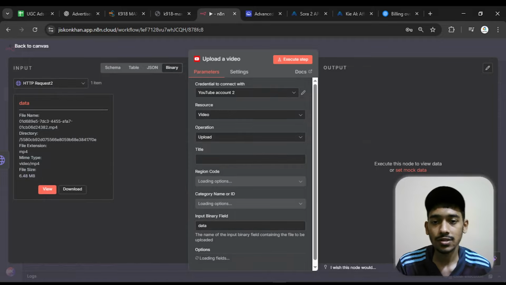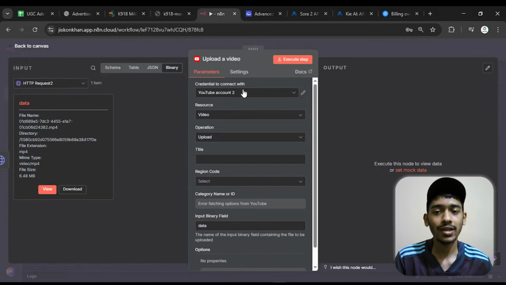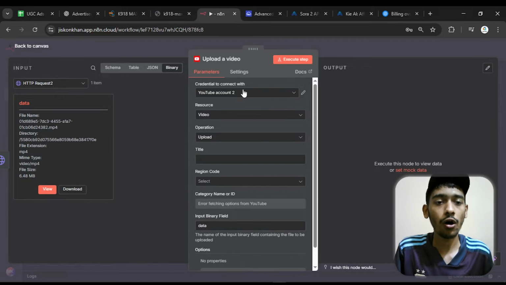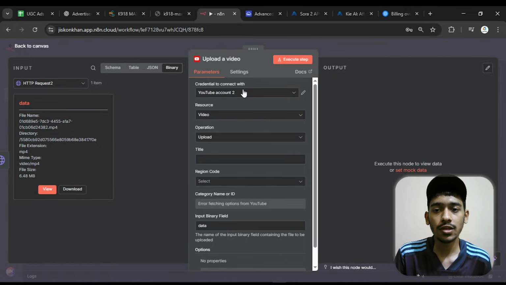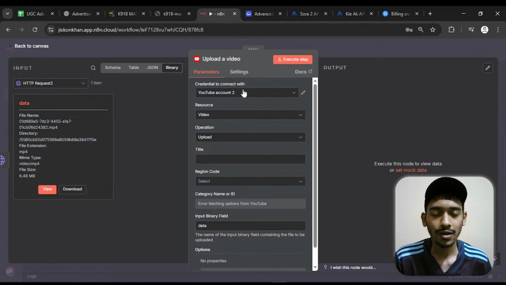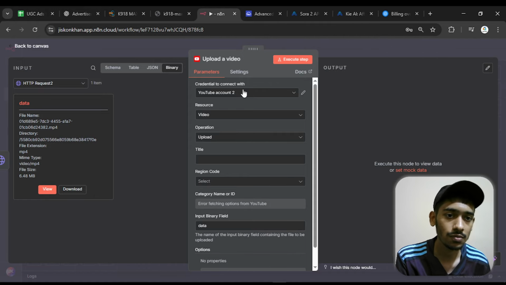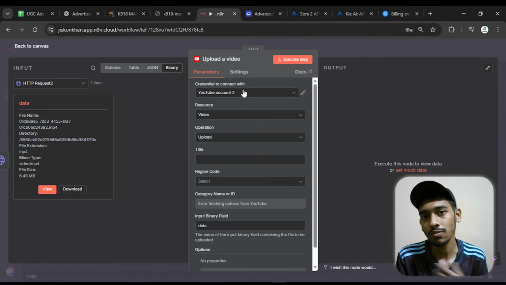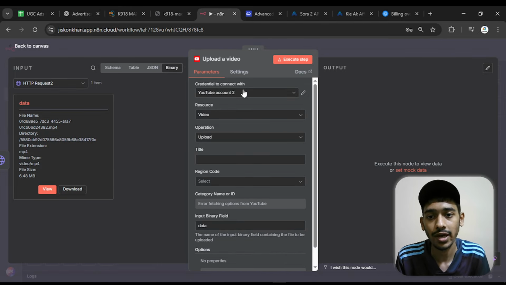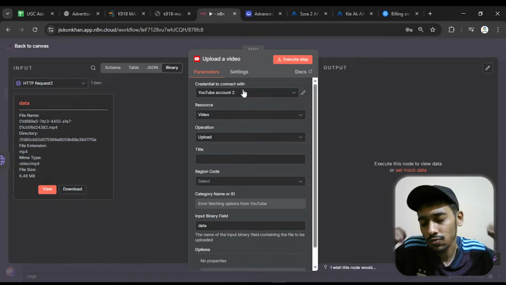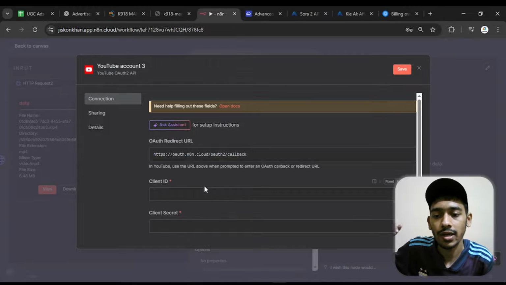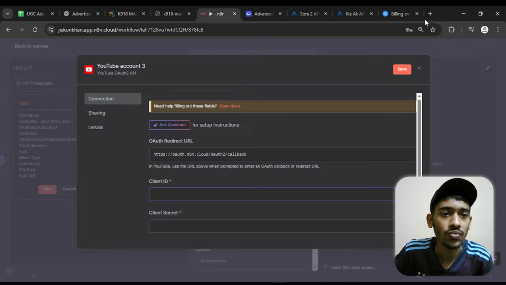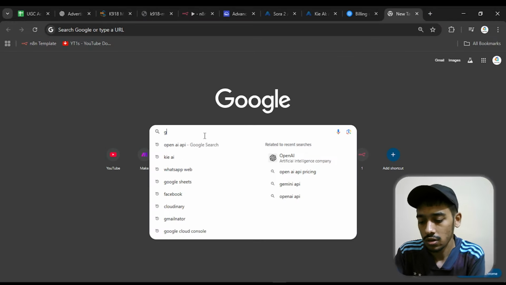It's named as it is, and you can see the operation is upload, and here you have to add the credentials of your YouTube, and that's a little bit technical. But if you already added YouTube with your n8n, then you can go to the next process. But if you never used YouTube inside n8n, I can do that. I'm making this simpler for you, so I'll show you everything. Go to creating credential, and then you have to give the client ID and client secret. And for that you have to come here, Google Cloud Console.